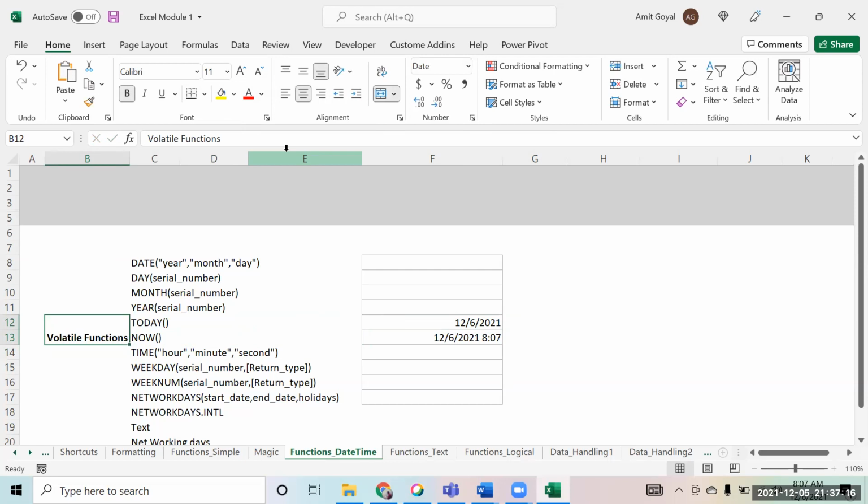Volatile function means the functions that update automatically. For example, right now today's date is 6th of December. If I close this file and open it tomorrow again, the date will change to 7th, then it will become 8. And time also, you see, it got updated. After some time, when the time changes and I refresh the file, it will give me the updated time. That is why these functions are called volatile functions.